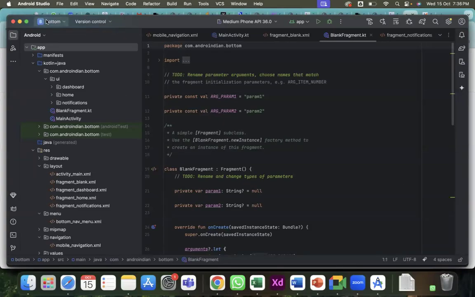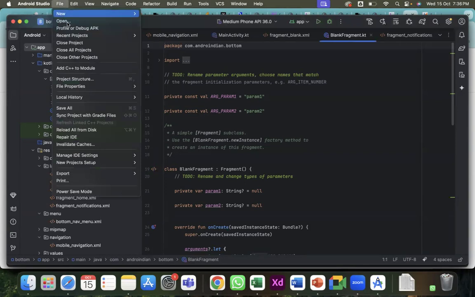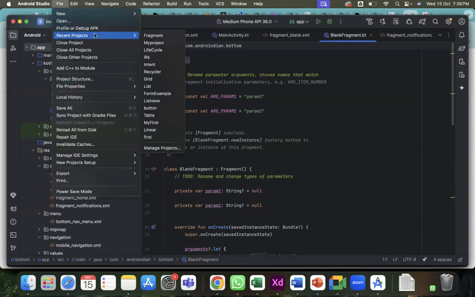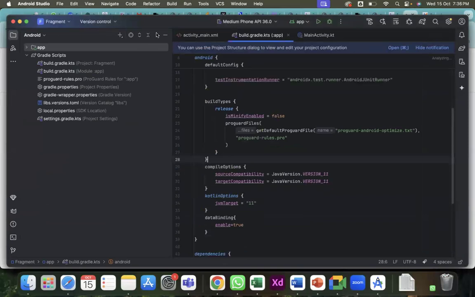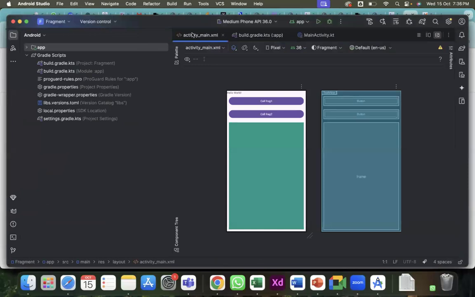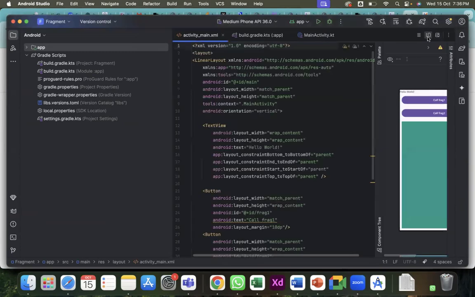Yeah, so after this we created one more project, right? That is the recent project, Fragment. Yeah, this is the one we created. So now in this, what we did, we just created a project. Here we added two buttons, and we will discuss this in detail. Today we are concentrating more on fragments. So in this fragment project we added two buttons.